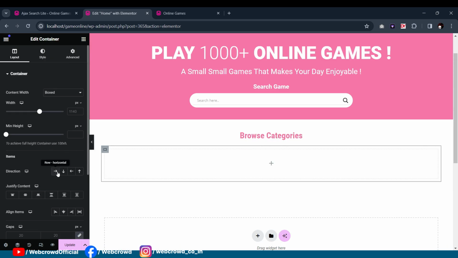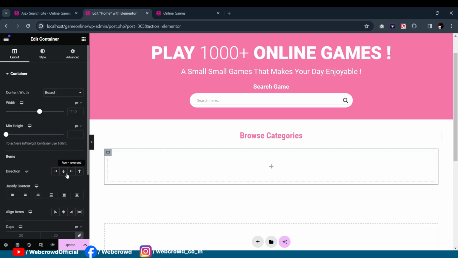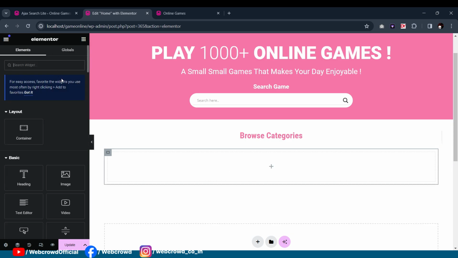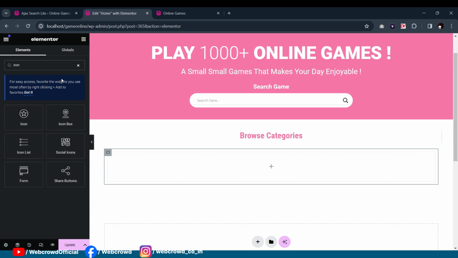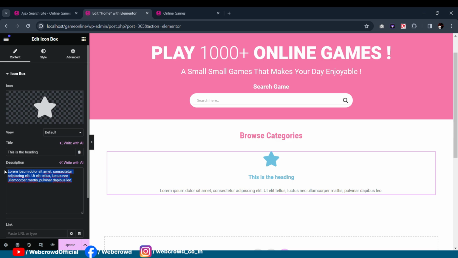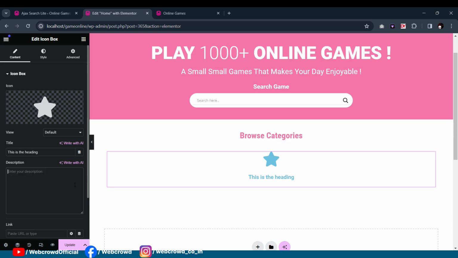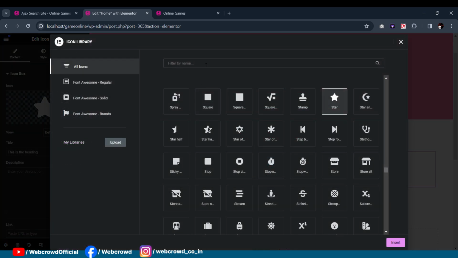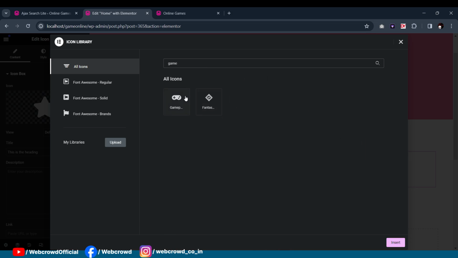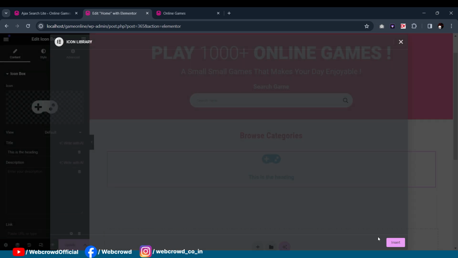Now just add the container below it and set its direction to row horizontal. Again we have to add the container. Now we will add one widget, that is icon box, inside this container. Just drag this inside this container and remove this unwanted content. We don't want this anymore here, and we'll change the icon from here. Type game. If you have any good icon for this type of section or category, then you can upload from here. I will just use this stock icon. Select this and insert.